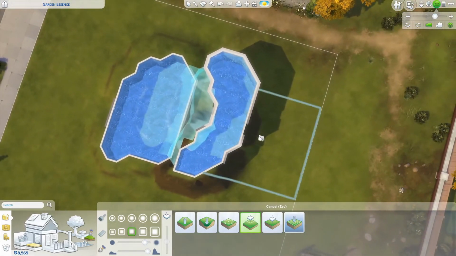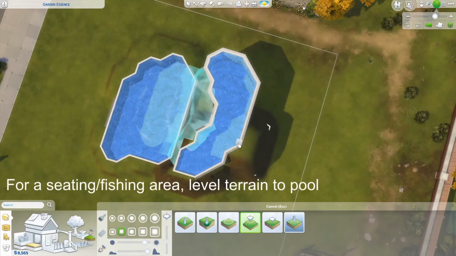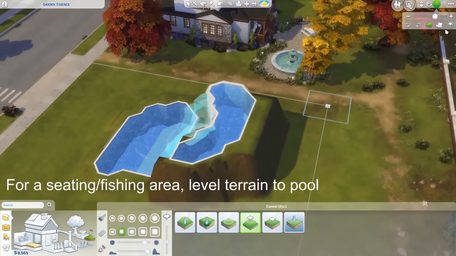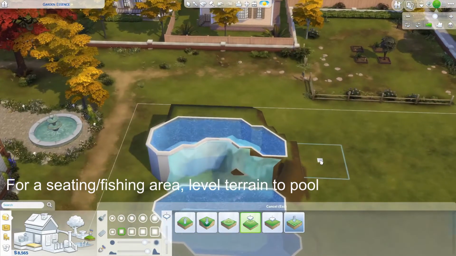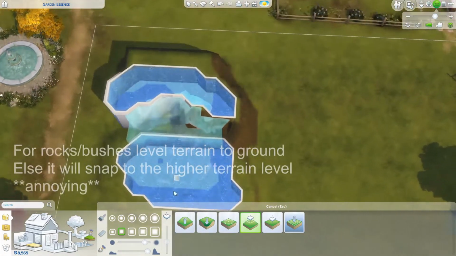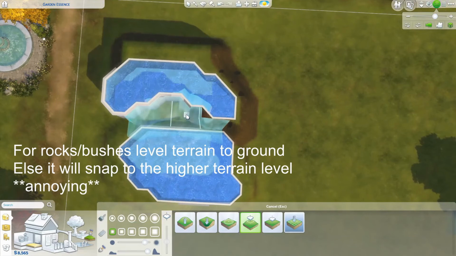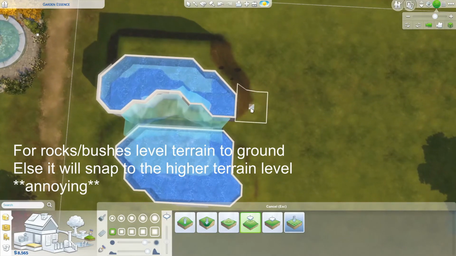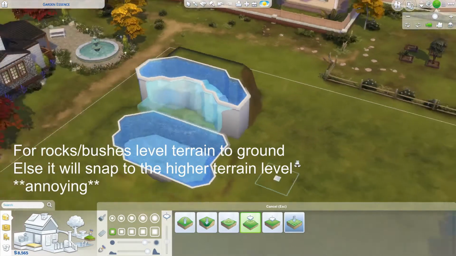Now if you want your Sims to have a sitting area or a fishing area or anything connected to the pool, just raise the terrain all the way up again, and make sure to incorporate a ladder or have your house actually be on top over there, whatever you like, but make sure it's the same level.